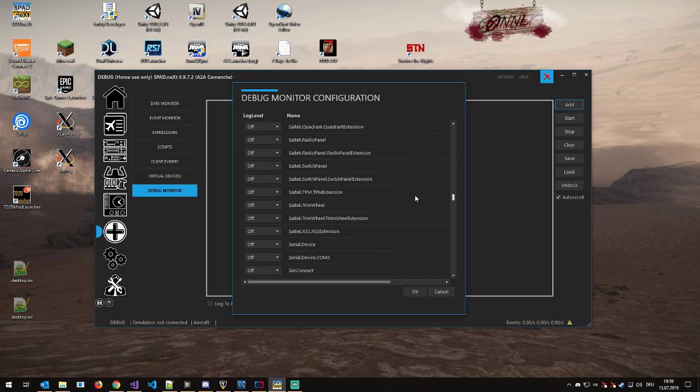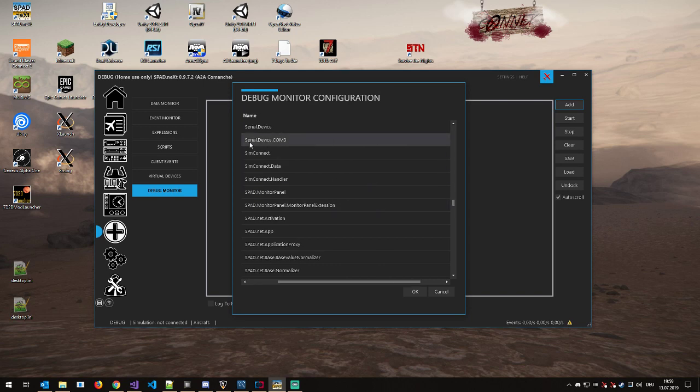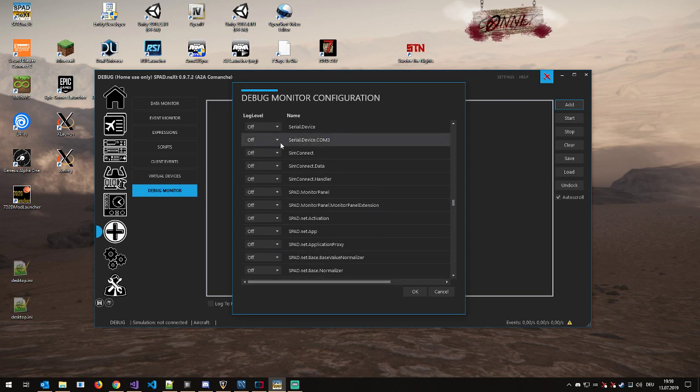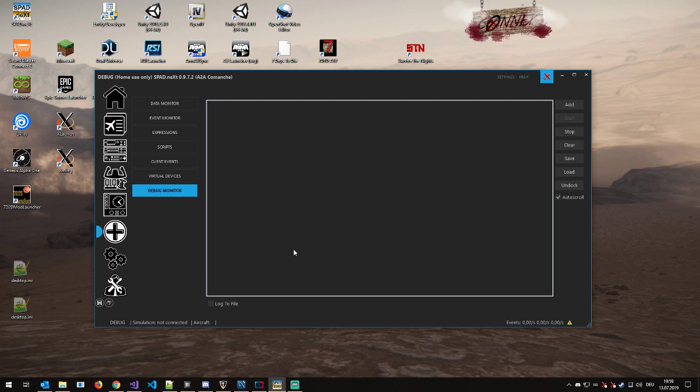It's called serial.device.port. It's serial device com3 in my case. Set the logging to trace and start the debug monitor. Nothing will happen there because the device is doing nothing.